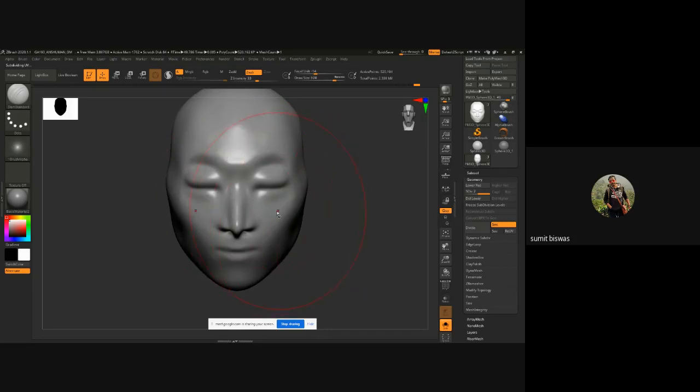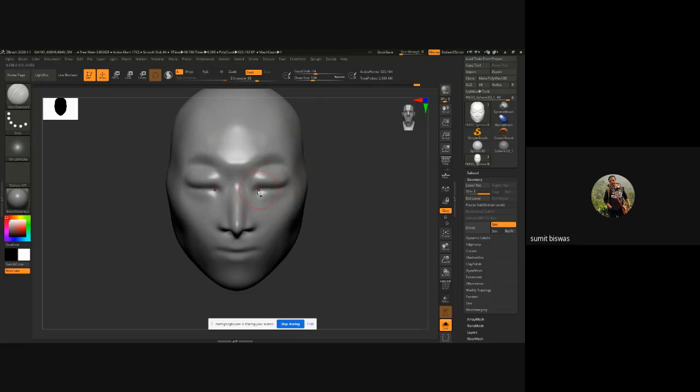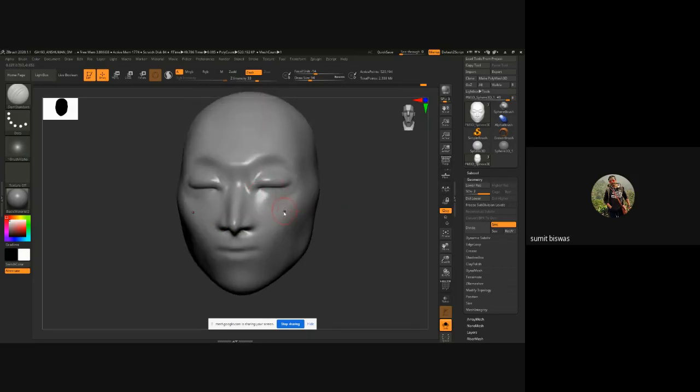I can add all this. I can make it closed eyes. I can make it open eyes. But the only thing is, you need to understand the volume. That eyelid, there's a thickness, there's an eyeball. Those things I need to add. Those small muscles.